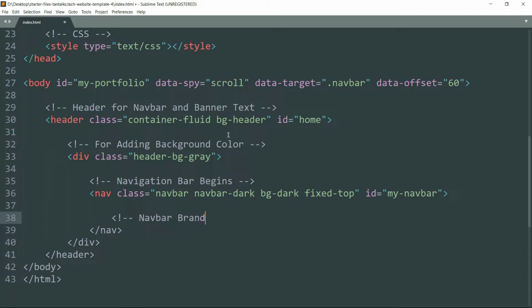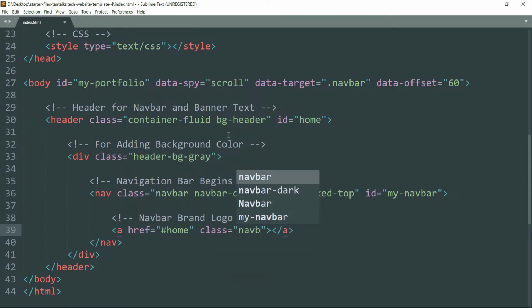Navbar brand logo. Then create a tag, and in hypertext reference write #home, so that when we click on the navbar brand logo, the part of the website defined by this header will be scrolled up because this header has the ID home. Then write class attribute equals navbar-brand. Then create an img tag in between these tags.